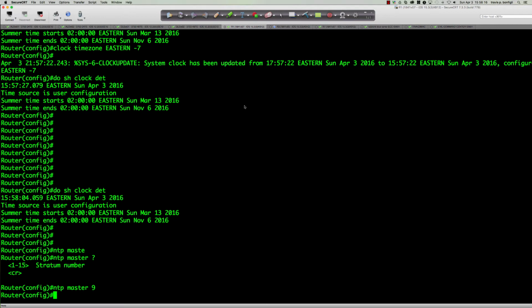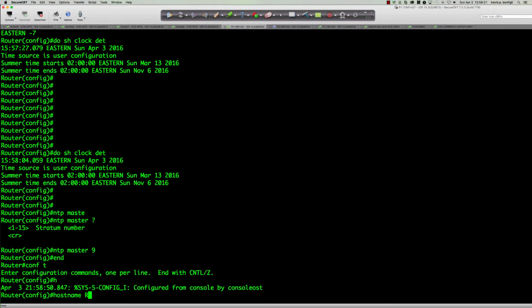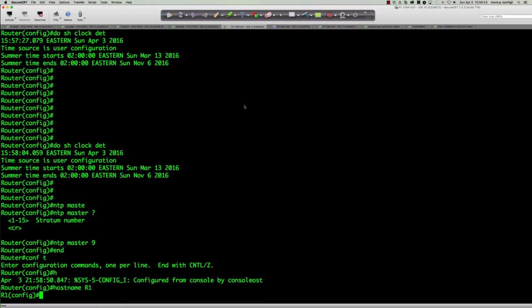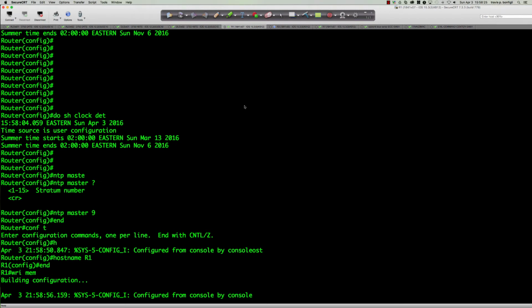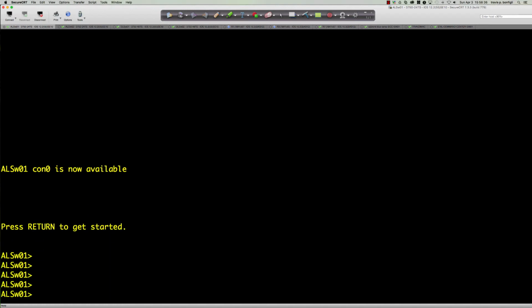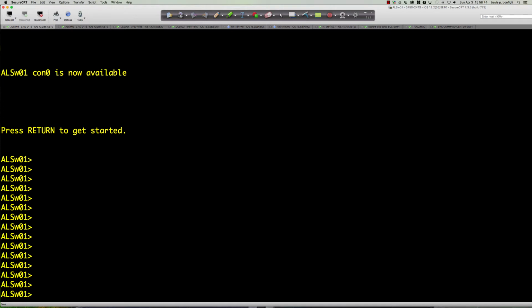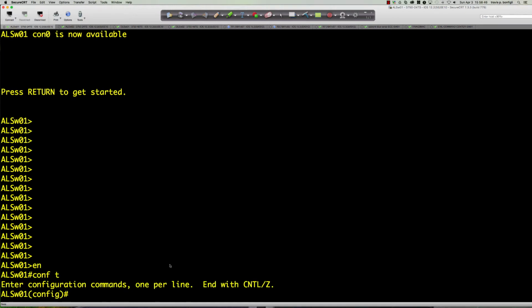All right, so we've got it set up as the NTP master. Let's go ahead and actually let me put in a host name here for router 1. So we'll say write mem. Now we're going to come over and we're going to walk through on all of the 4 switches. And where is, there we go. And why is that not showing? Hold on one second here. There we go.